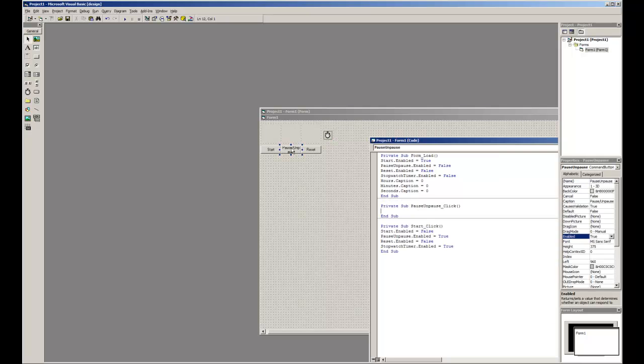Pause, unpause, underscore click, which means the conditions when you click that button are: start.enabled equals false, still. Pause, unpause, dot enabled equals true, because we will always want that to be true.